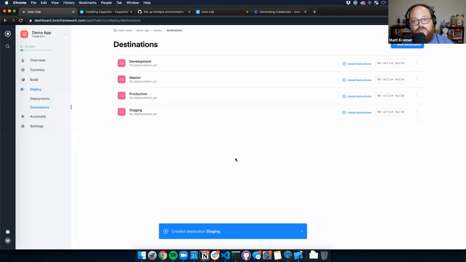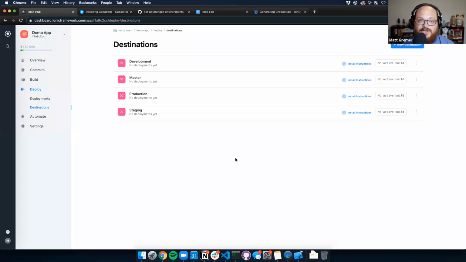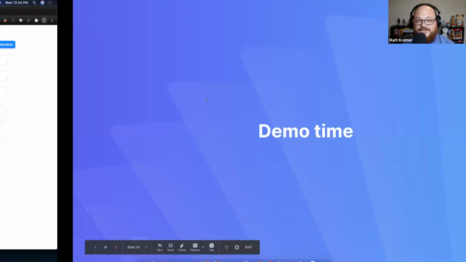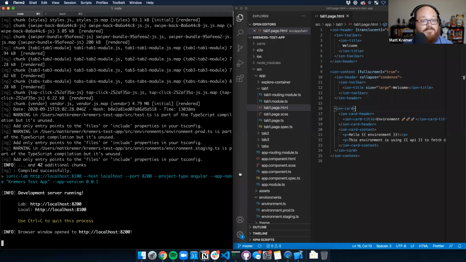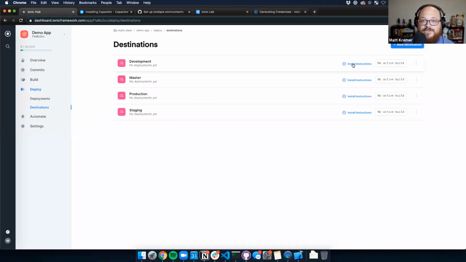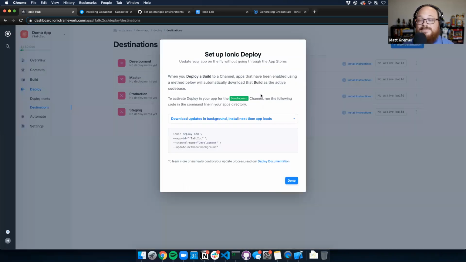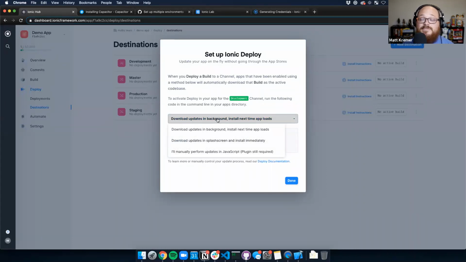Now that we have those, we're going to have to install the actual deploy plugin, the live update plugin, inside of our application, right? We're going to have to get it into our code base so that it can perform those updates for us. To do that, all you're going to do is click this install instructions. Personally, I like having the defaults for this just be my development channel. And then there's a couple different update methods, right? We can download updates in the background while the user is utilizing the application and install them the next time the app loads. We can download them in the splash screen. You'll sit on the splash screen a little bit longer, and then we'll install those. Or you can manually set up your own update mechanism, right? If you want to do that, you can check out our documentation and look at the API.